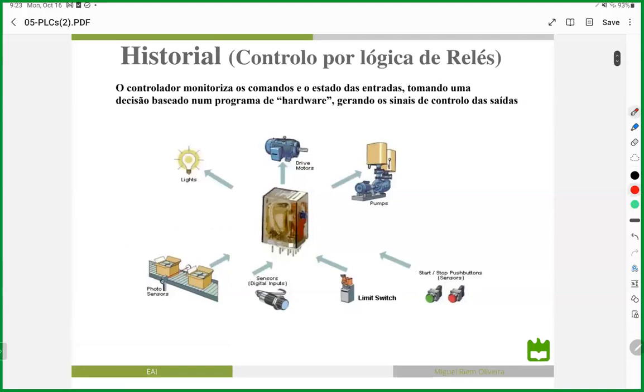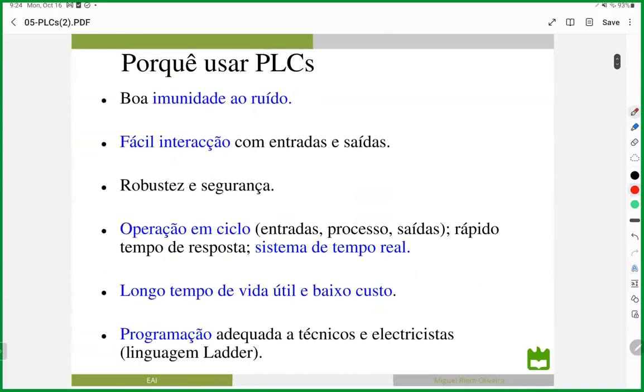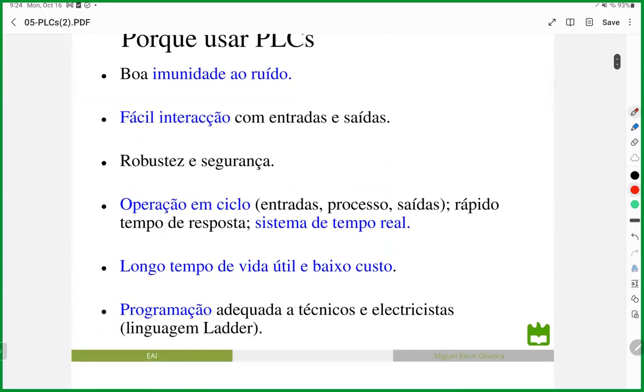So, in terms of history, as I've told you before, relays were used, electromechanical relays, in order to do the control logic that you would need. Of course, you would need to combine several relays in order to do this control logic. And the PLCs would provide a good immunity to electrical noise, easy interaction with inputs and outputs. That's one of the big advantages of the PLCs when compared to a PC.